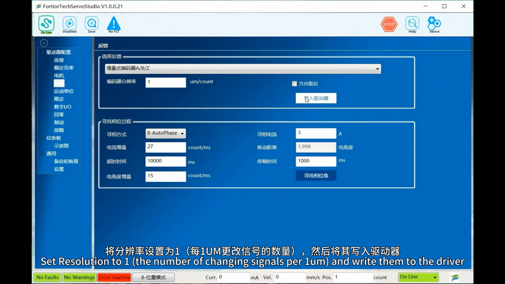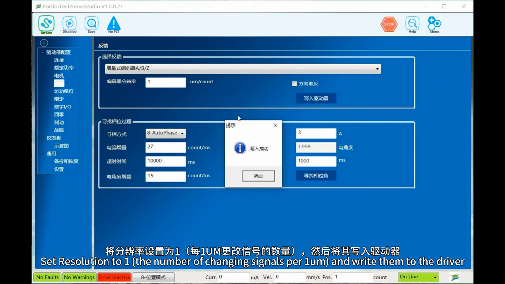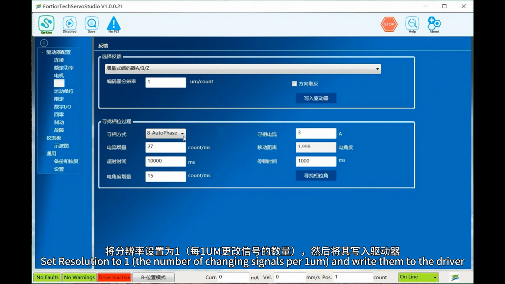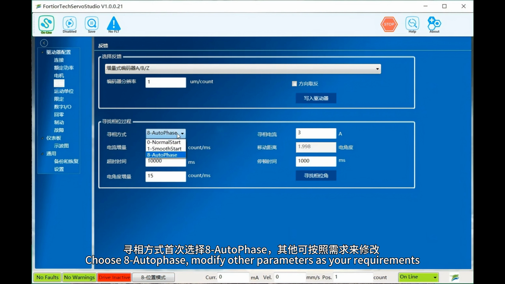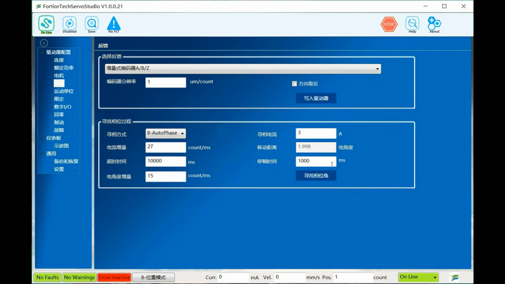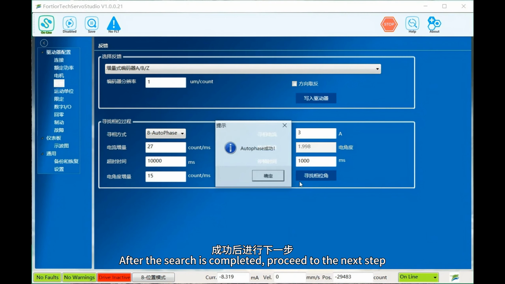Set resolution to 1, the number of changing signals per 1, and write them to the driver. Choose 8 autophase. Modify other parameters as your requirements. Click Find phase angle. After the search is completed, proceed to the next step.